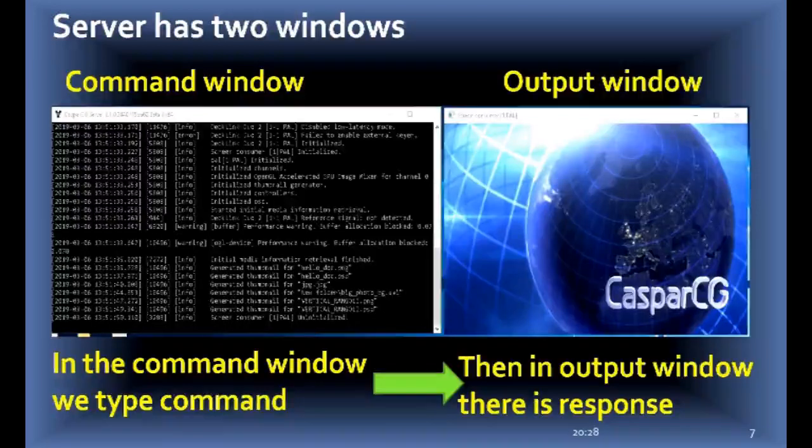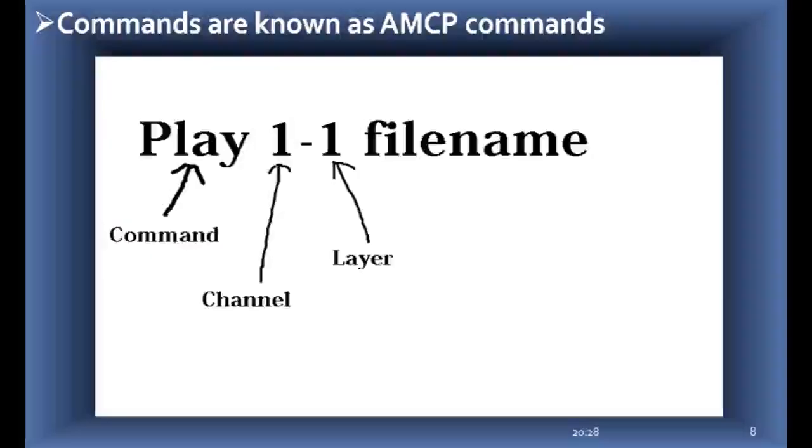The server has two windows, a command window and a second, the output window. When we give some command in the command window, the output window follows the commands, meaning Kaspersky responds in the output window, and whatever command you give is reflected in the output window.